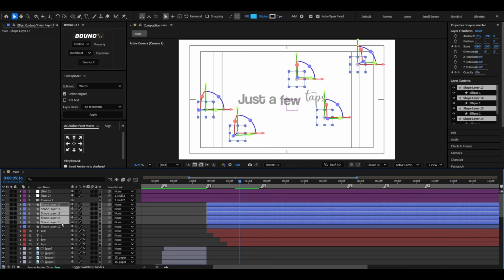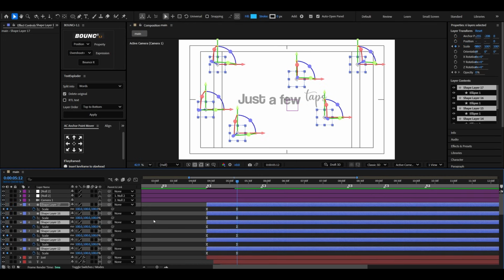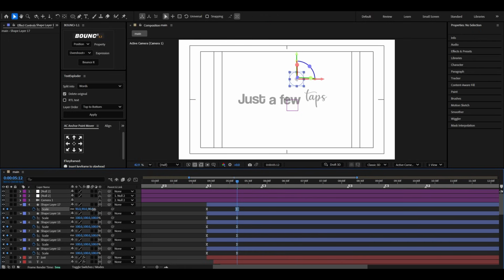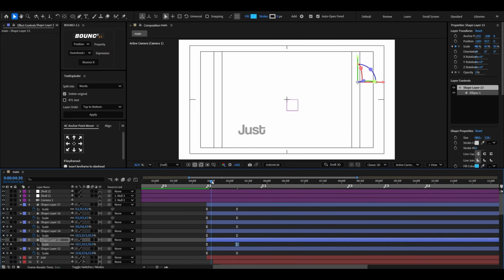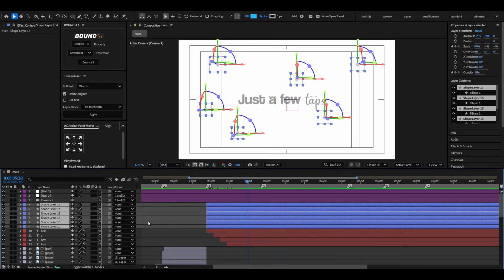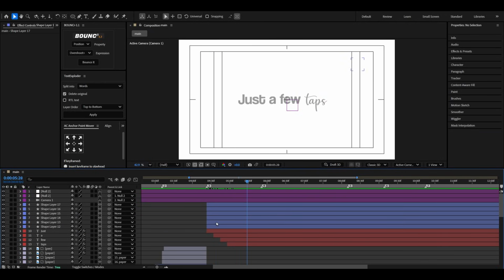Okay, you can also play with the scale of all the layers. Press S. Change the scale. Okay, let's offset the layers like this.